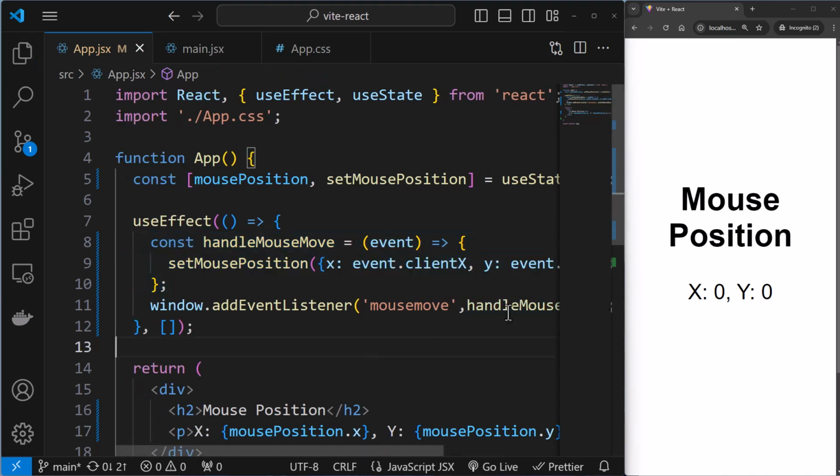I'll save this, and if you come over here, you can see it's working fine. You can see the position in real time. So this is the mouse tracker built with the help of the useEffect hook, and I hope you have some good clarity as to how you can make use of the useEffect hook.